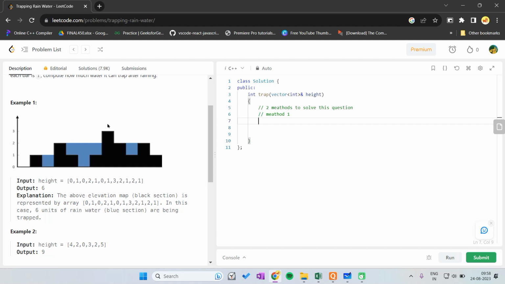But the condition is that on the right there is a greater value, and on the left there is a greater or the same value, then it can be trapped. So we find the greater value on the left side and on the right side. If we have a vector array which stores the greatest value on the left, and another array which stores the greatest value on the right, then the minimum of these two, minus the height of the array at that position, is our answer.